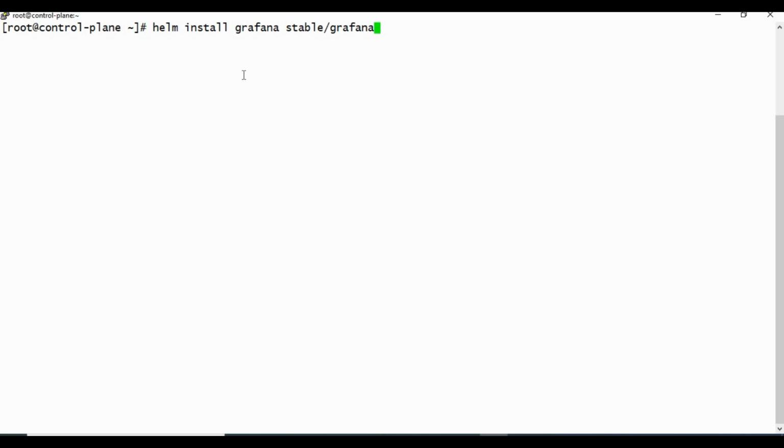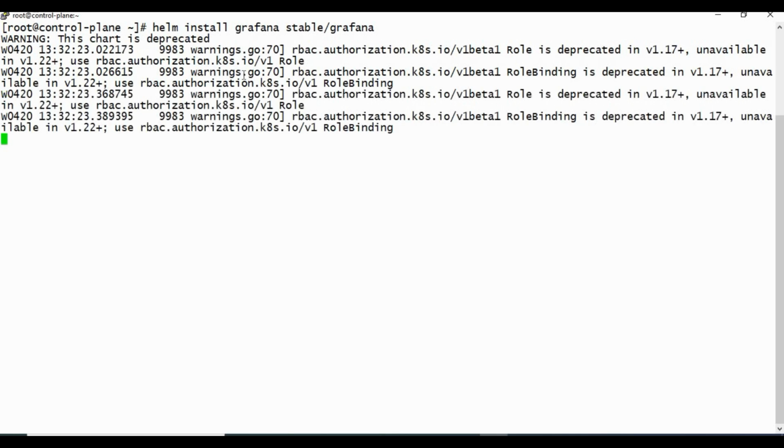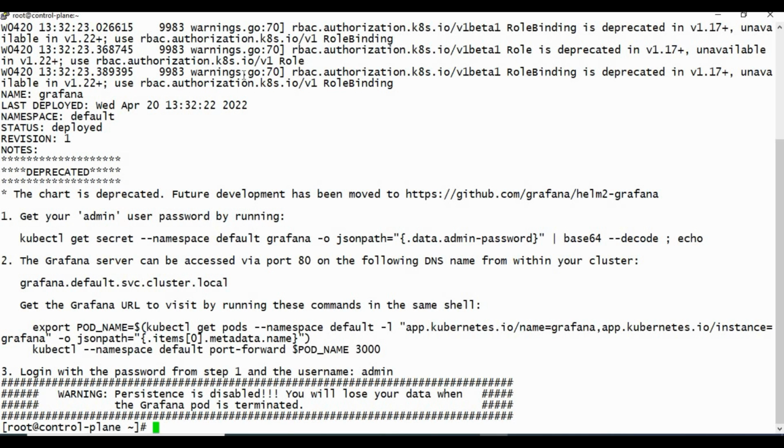Now I'm going to install Grafana. Using Helm install, the release name is Grafana, and I'm using the repo stable Grafana. So I will run this. It should be able to install Grafana as well. Now you can see this is also completed.